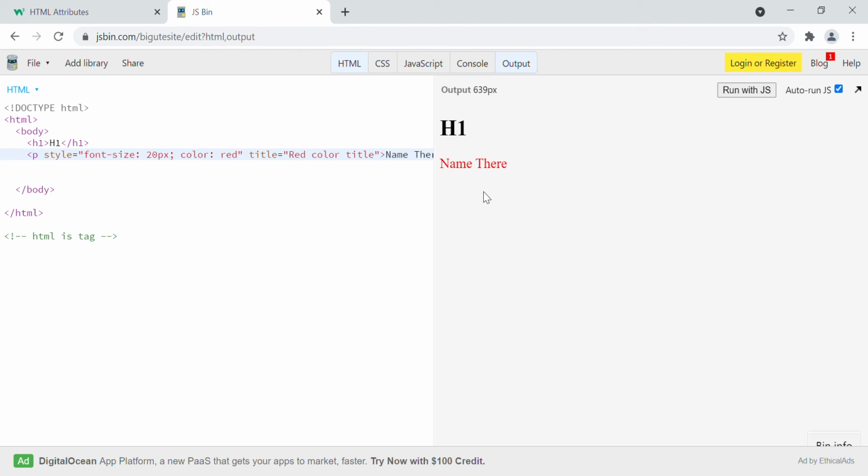Now when we hover over this, we can see that a red color title is displayed here. So why is this used? Sometimes we have a password field, and there are some special characters and some defined characters that should be present within a password. It means a password should contain a special character, a number, or a capital character and all. So you can define it here.